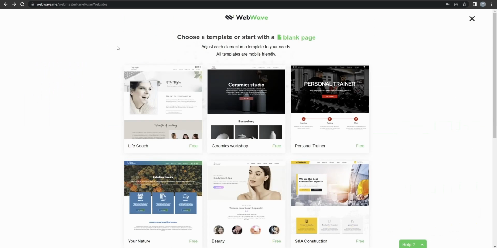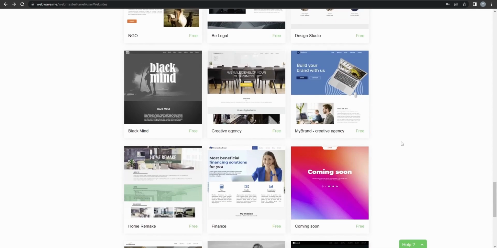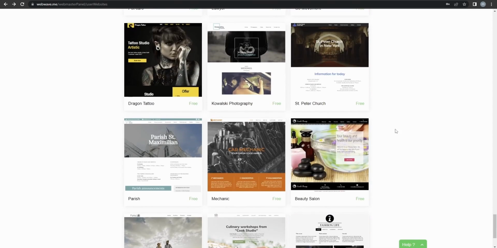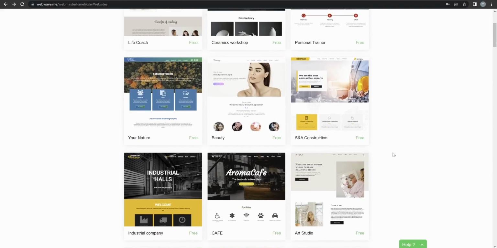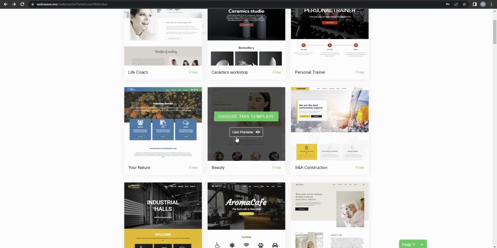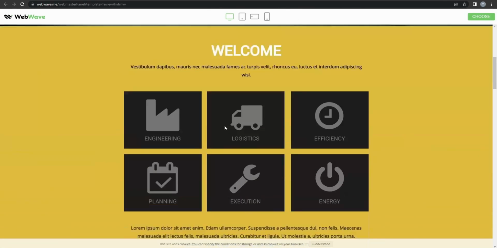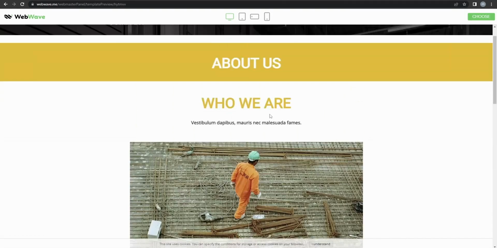Just click here. And now we've got two options. We can either start from scratch, so we can select this blank page option, or we can choose one of these pre-made templates. These are basically already built, fully functional websites, which you can adjust according to your needs. So you can live preview any of these templates. So let's click here. And you can switch between the subpages to see how they work.